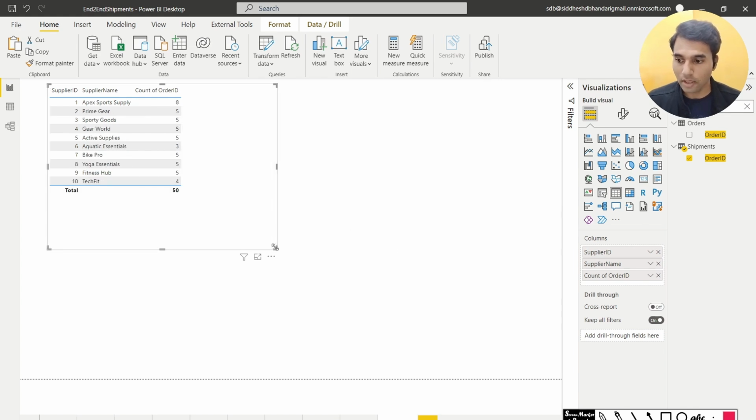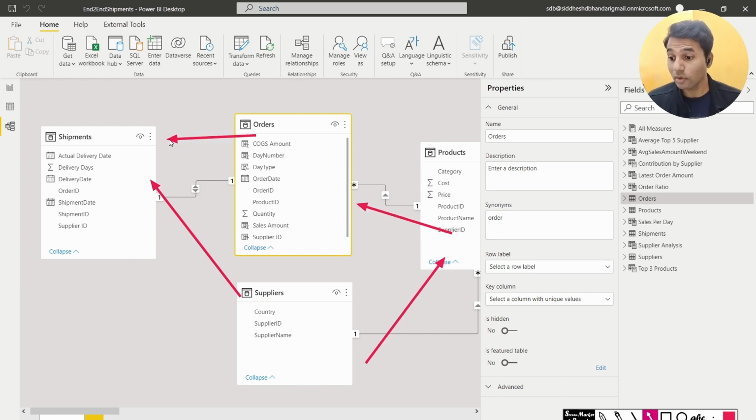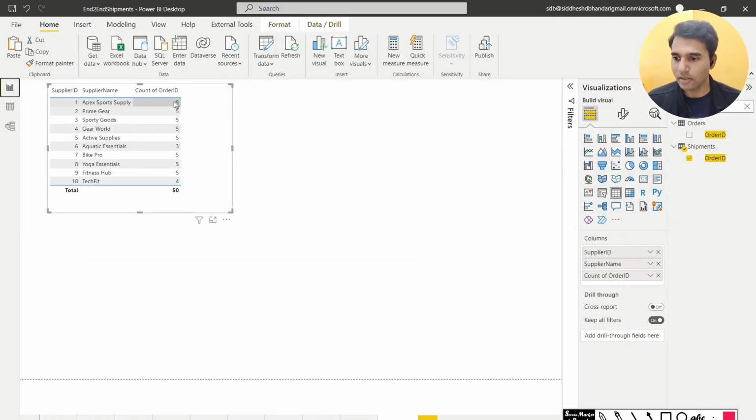So now if the flow of relations is correct, and because we don't have a direct relationship between the suppliers and the shipments, it is traversing from suppliers to products, from products to orders, and from orders to shipments. If the flow is correct, then I should get the correct number of orders that is being processed by these particular suppliers. So for example, if I go for Apex Sports Supply, it's showing in this visual that there are a total of 8 orders being processed by this particular supplier.